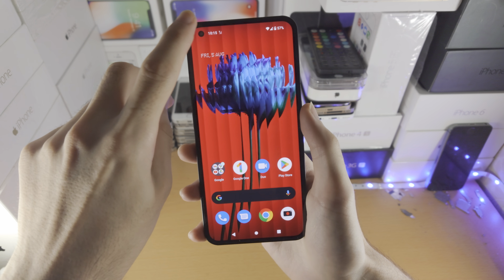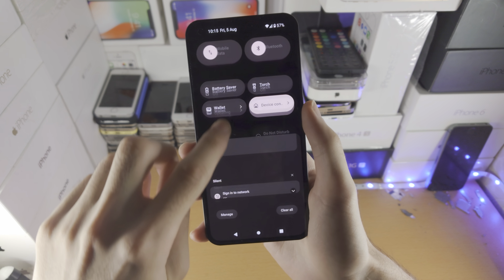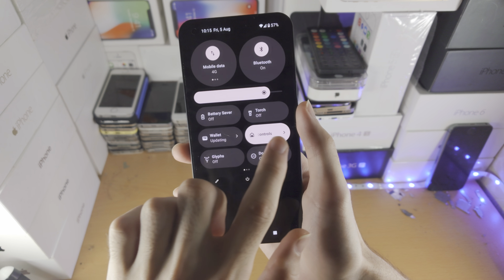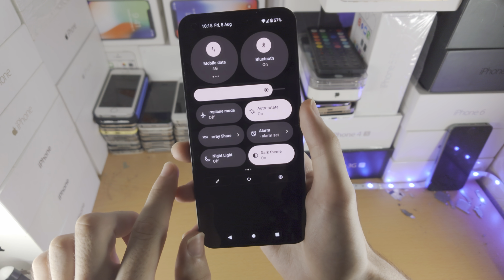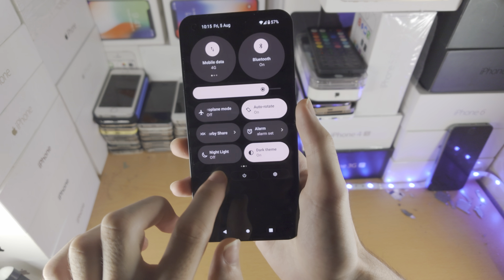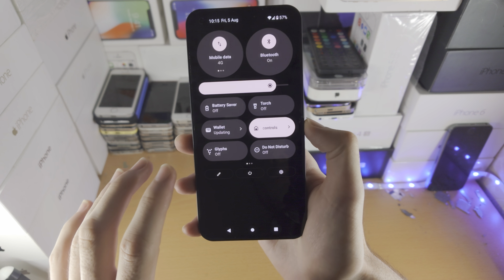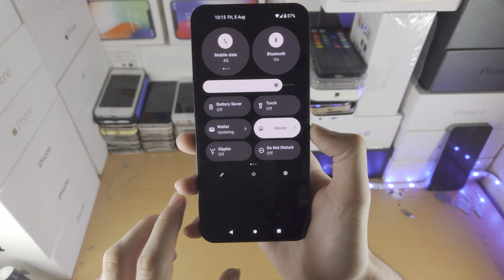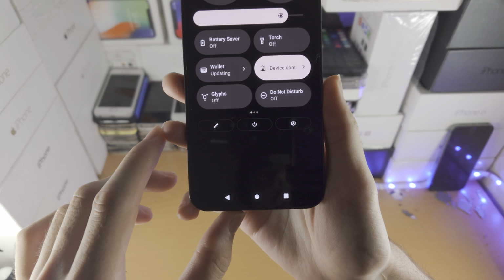So the first step is you're going to slide down from the top once, slide down one more time, and you're going to slide from right to left, and we'll need to do it one more time. So for me, I don't have a screen record toggle. If you do, then just skip about 20 seconds into the video. So we need to turn on screen recording.